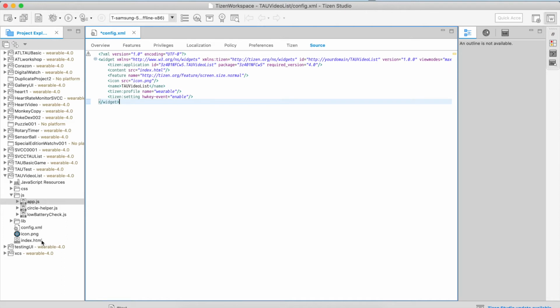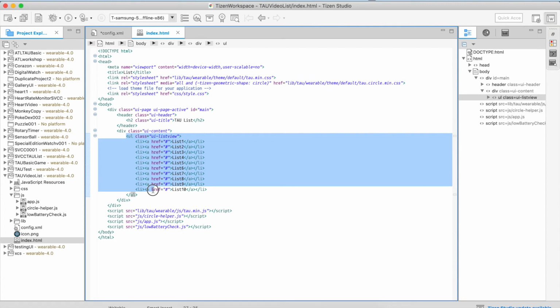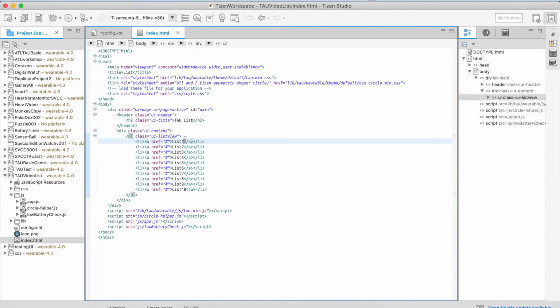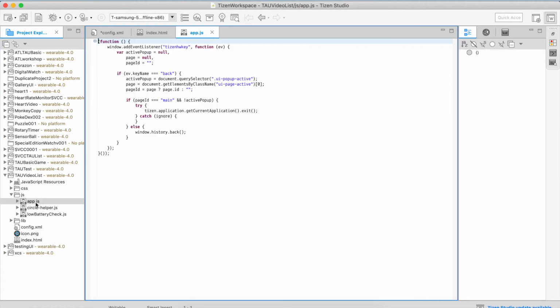Now, I am going to open the index.html file, and we're going to take a quick look on what we have here. And in this particular case, because we're talking about a web application, you can see that this is a standard HTML. In this particular case, we have an unordered list that should display all these list items over here, so list 1 to 10.